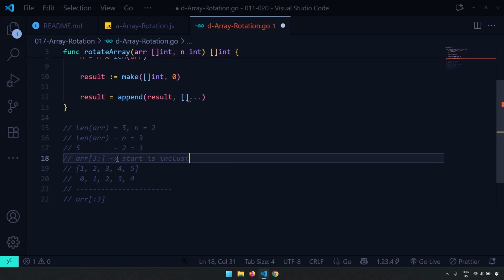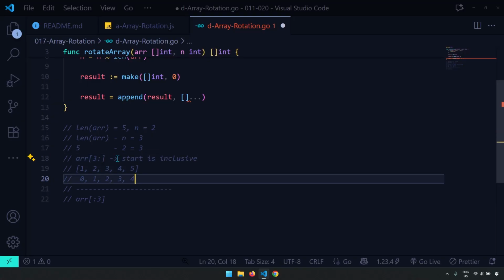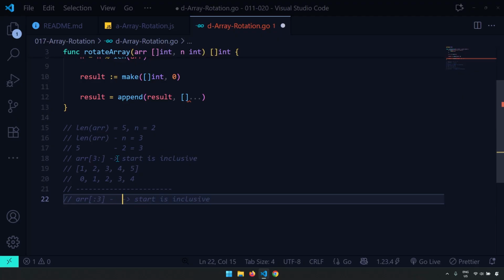Start is inclusive. And then I'm going to grab this and put it here, but end is exclusive. That's the good thing about this method. Now, take a look at this. I'm not passing anything to the start. I'm just passing an index to the end. And end is exclusive. So what does that mean? It means select all the elements up to, but not including, index 3. So it's going to select like this.